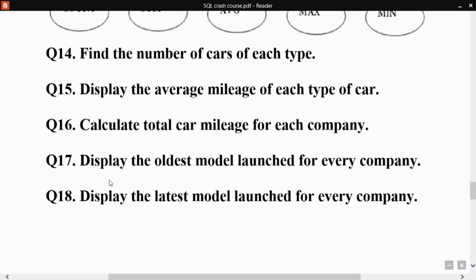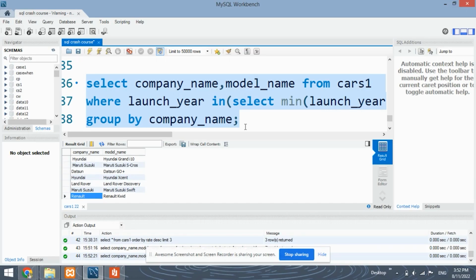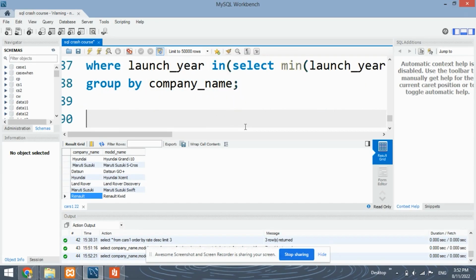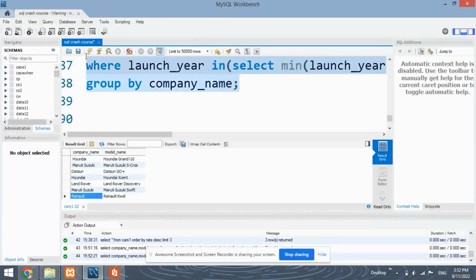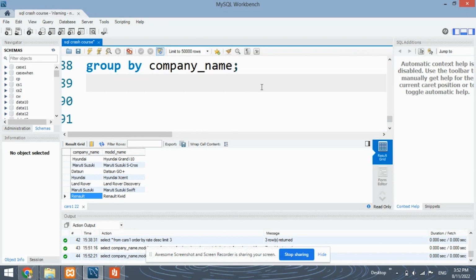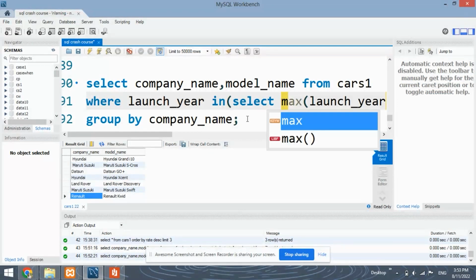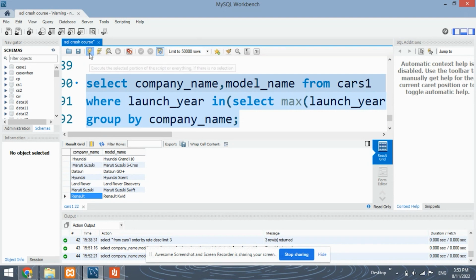So next question: display the latest model launched for every company. It is just similar, but the only difference is the aggregate function. For each company, the latest model will have the maximum launch year. So you will just change this to the max function, and then select and run.